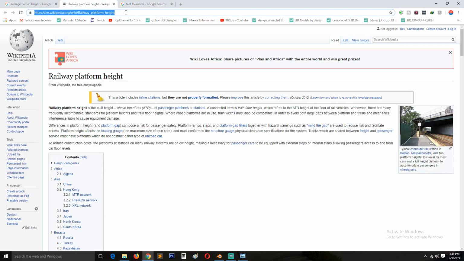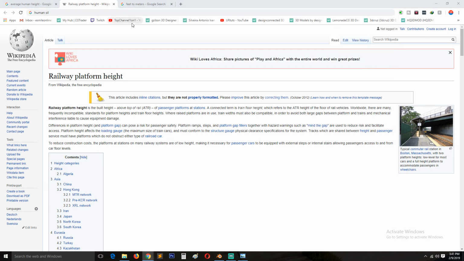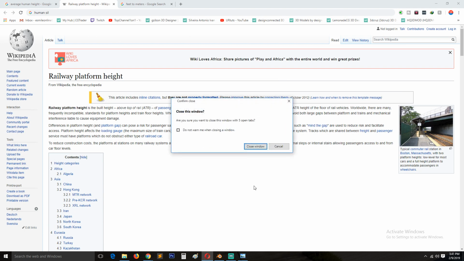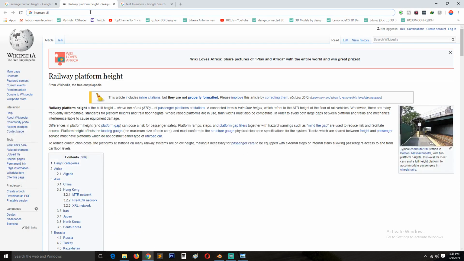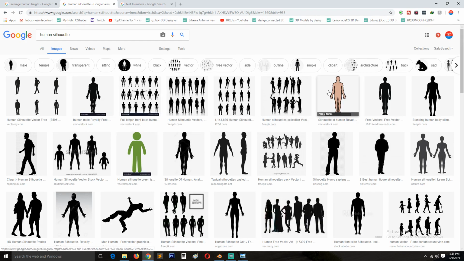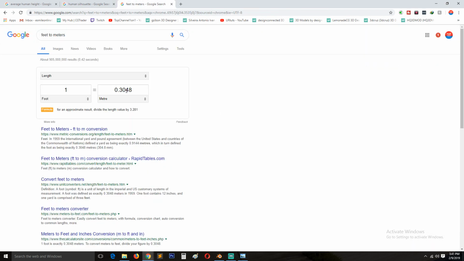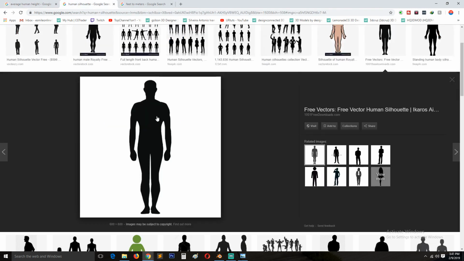The other thing I usually like doing is find a human silhouette. Again, just for scale reference, so let me get this one here. And so we see that this is about 0.3 meters. Is it 0.3? Average human height is about 5 feet, which is 1 meter and a half.